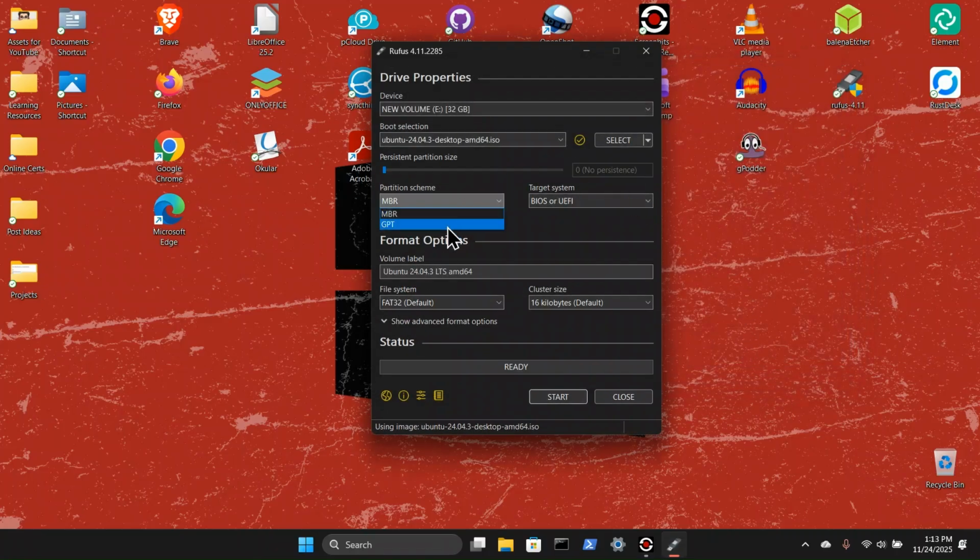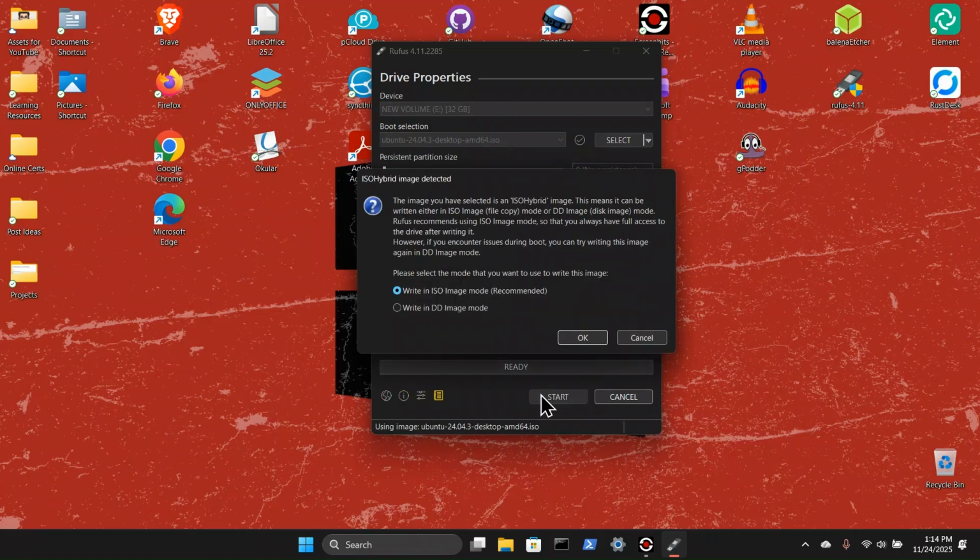Partition scheme, we're going to change to GPT, at least for me. I'm working with a modern setup, MBR is going to be more for a legacy setup. And we can see UEFI, non-CSM. Volume label, I typically leave as default, so Ubuntu 24.04.3 LTS. File system, FAT32. Cluster size, 16 kilobytes. And let's go ahead and start.